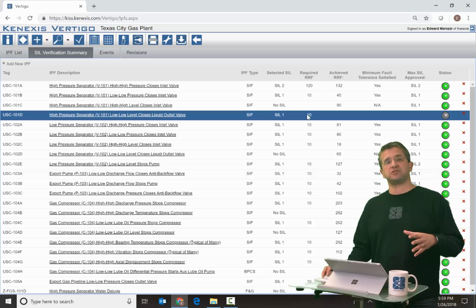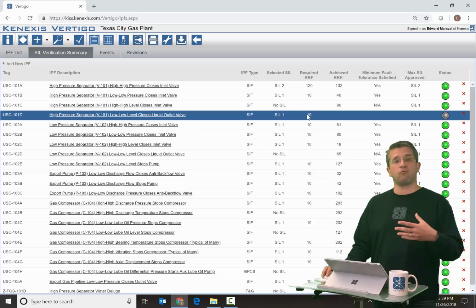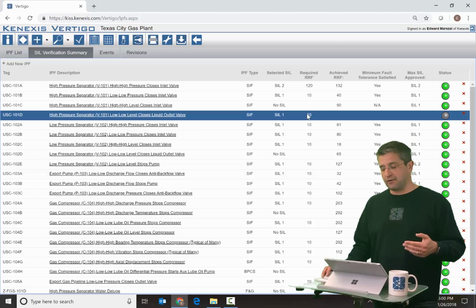So the SIL verification summary page provides you with a really good place to get a quick overview of whether or not you've achieved your performance targets, and if not, what could be wrong to lead you to what you need to do to reperform those calculations and get them up to target.